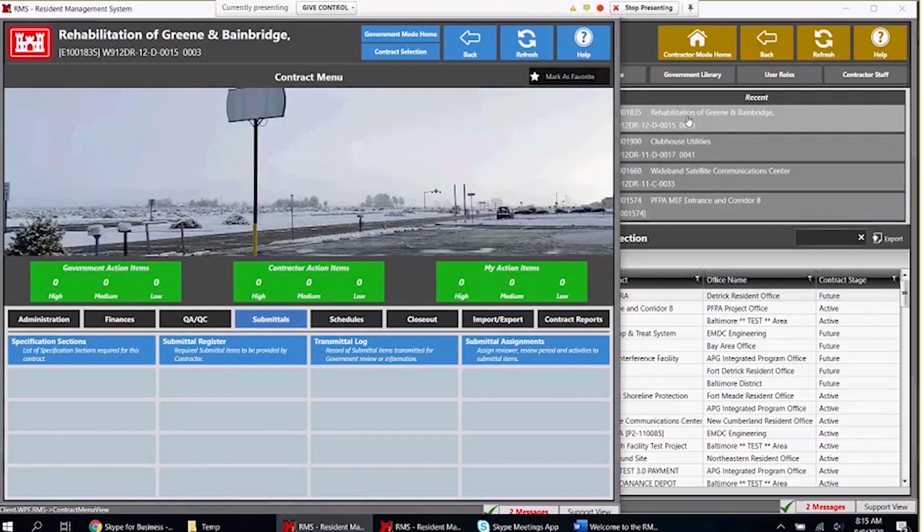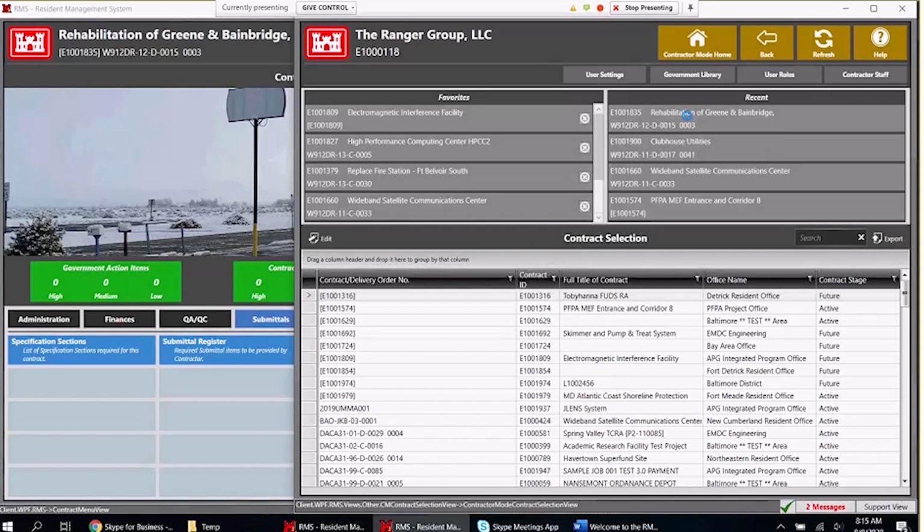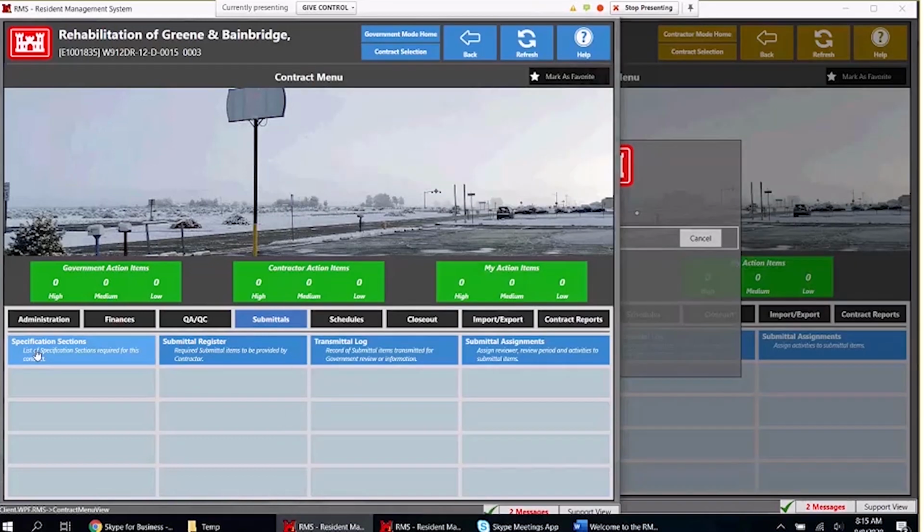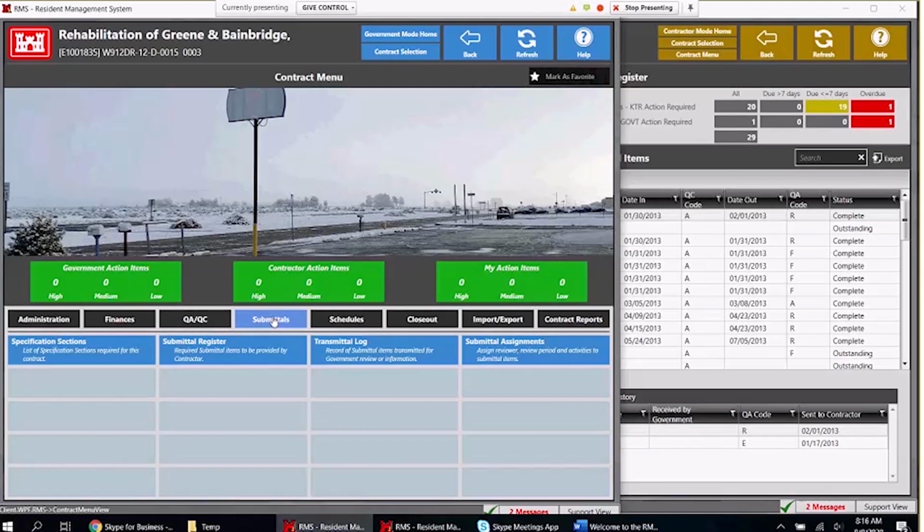When I open up that, I am inside of the contract, and we have the main module tiles in the middle here. We have administration, finances, quality control, quality assurance, submittals, schedules, closeout, import, export, and reports. We're going to start off with submittals here.